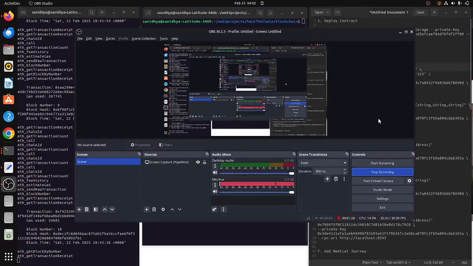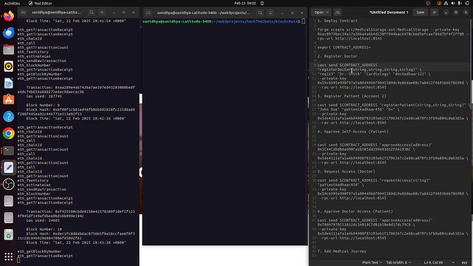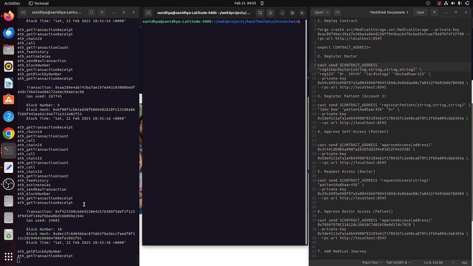Now Sanidhya will explain the technical part of the project. Now coming to the technical implementation of what we have implemented here.